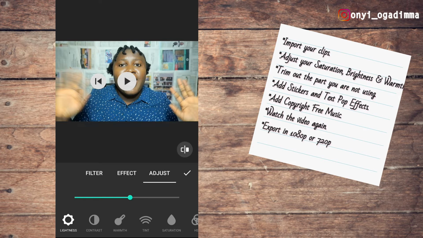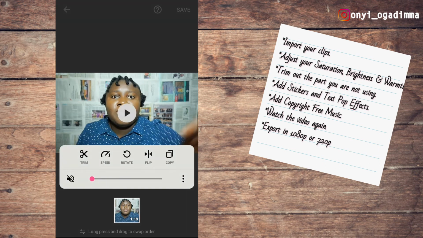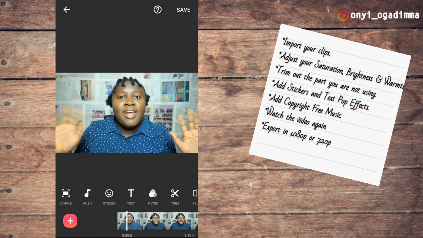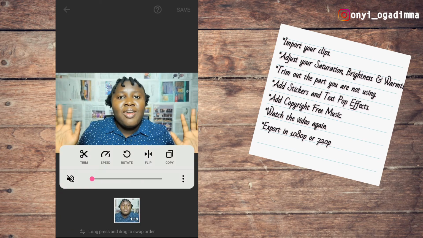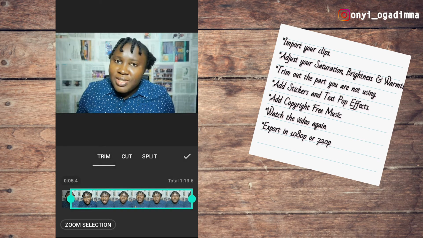So after adjusting it and I'm okay with it, I'm just going to go on and reduce the volume of the video because I don't want to work with the volume. So after that, I will start trimming the parts I don't want to work with. And trimming, we know, is where we remove the unwanted parts, we trim them out. So this is me trimming out the parts I don't want to work with.